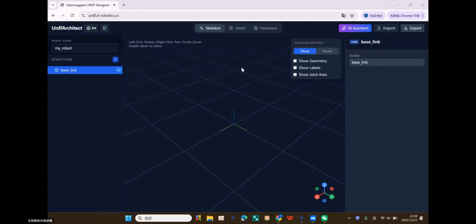Hello, everyone. Recently, I built a new open source URDF editor called URDFArchitect. So I'd like to introduce my project. First, I'd like to tell you about the motivation for doing this.